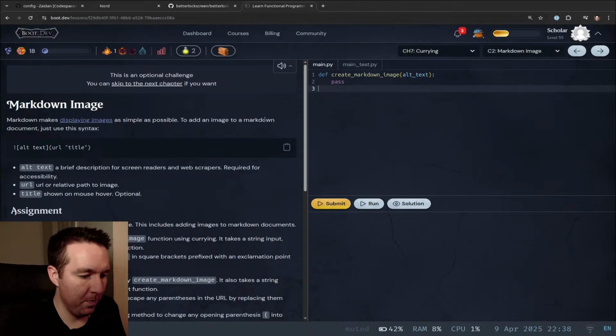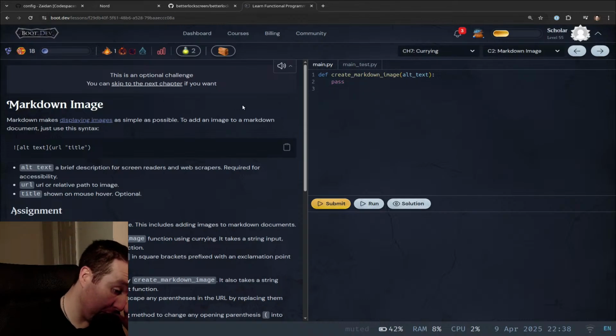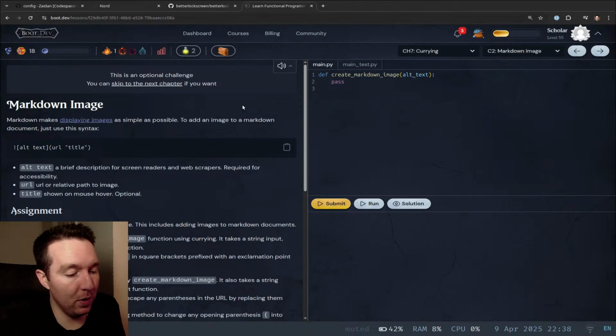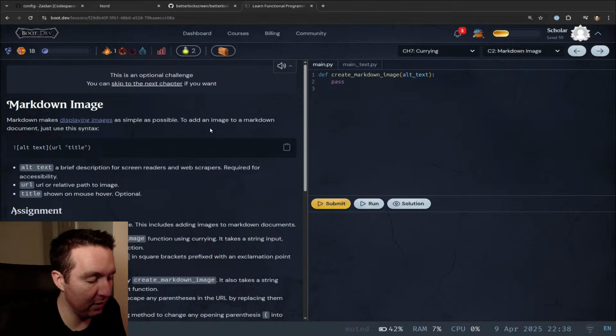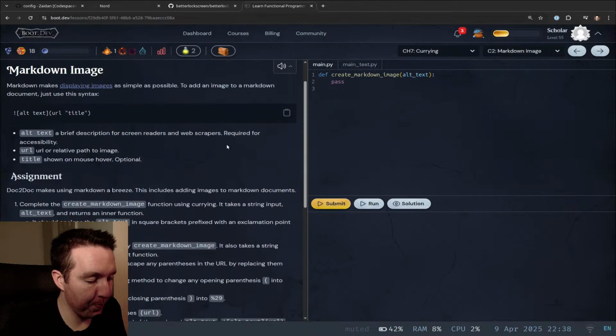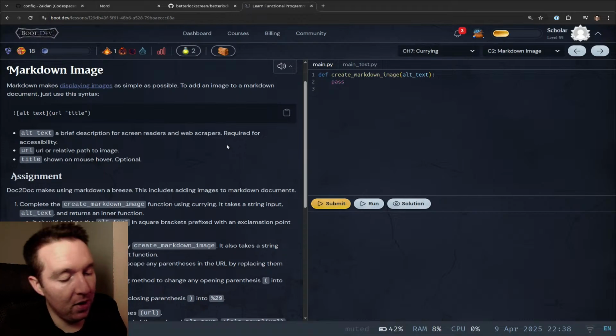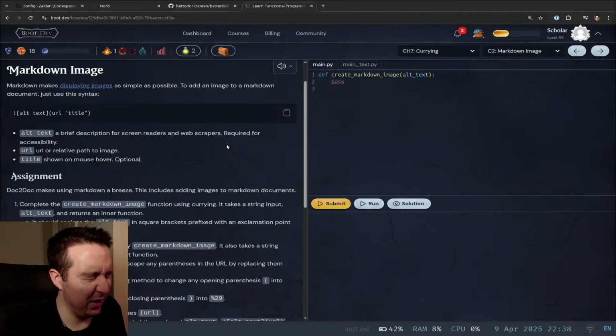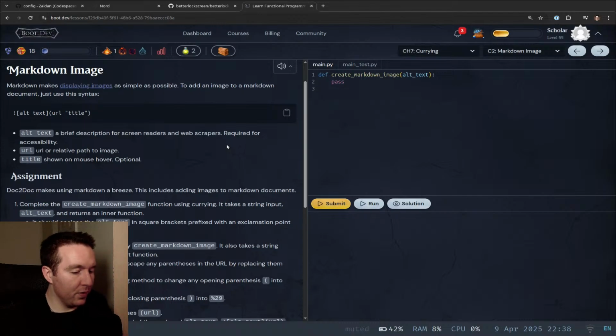Oh, we're close though. So Markdown image. Markdown makes displaying images as simple as possible. To add an image to a Markdown document, just use the syntax. Alt text for a brief description for screen readers and web scrapers, required for accessibility. URL of the image, a relative path to the image. Title shown on mouse hover, optional.